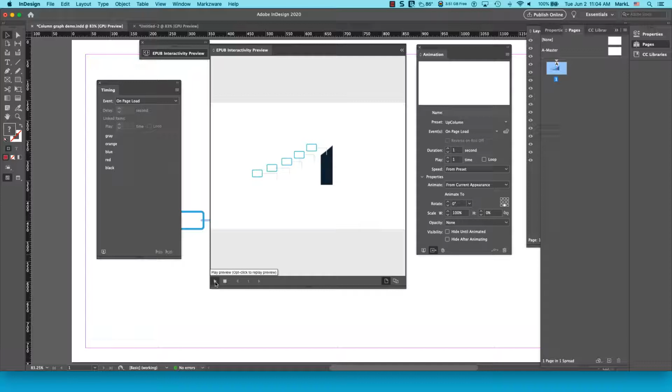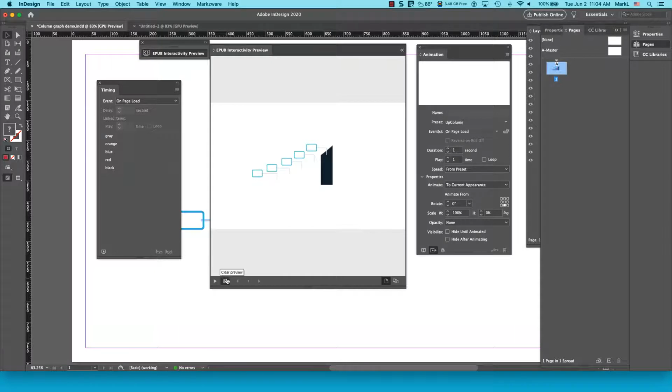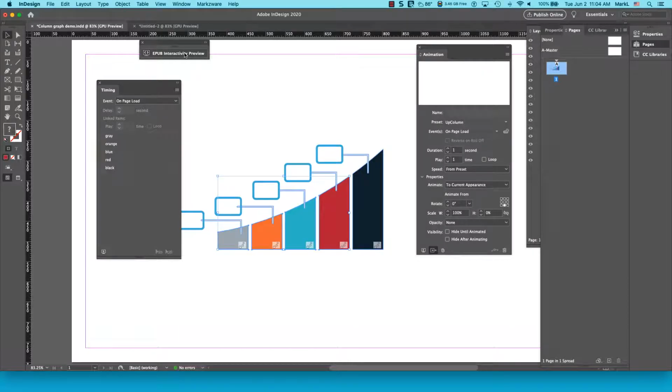Weird. Oh, remember, I had all these selected and I turned it into a preset, and this changed this to from current appearance when it should have been to current appearance. Let's preview this again. Clear. Play. Okay, so that is really slick.